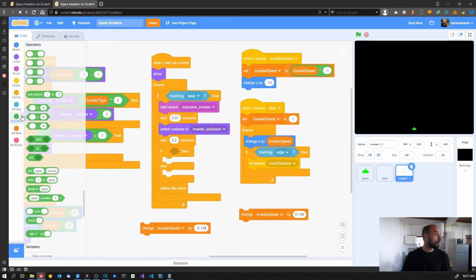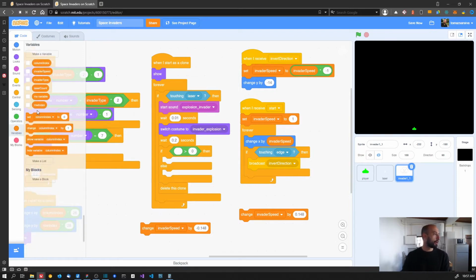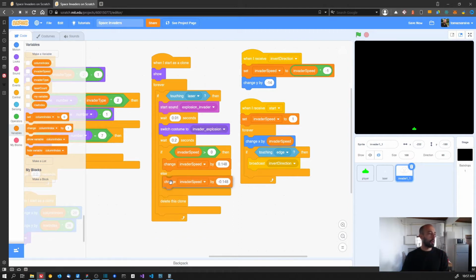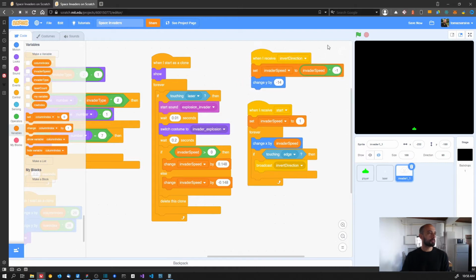And now the condition that we want is that when the invader speed is greater than 0, which means that they are moving to the right. The speed has a positive number, and we're going to drag the invader speed here. We change the value by 0.148. Otherwise, else, which means that invader speed is less than 0, meaning that the invaders are moving to the left, we change invader speed by the negative value.